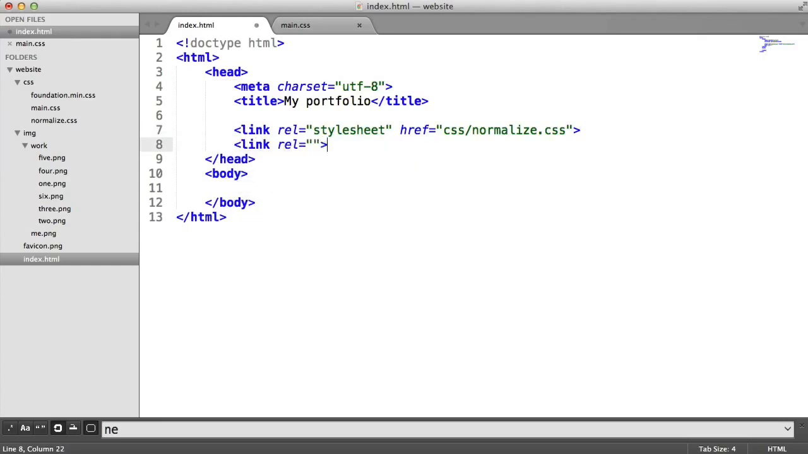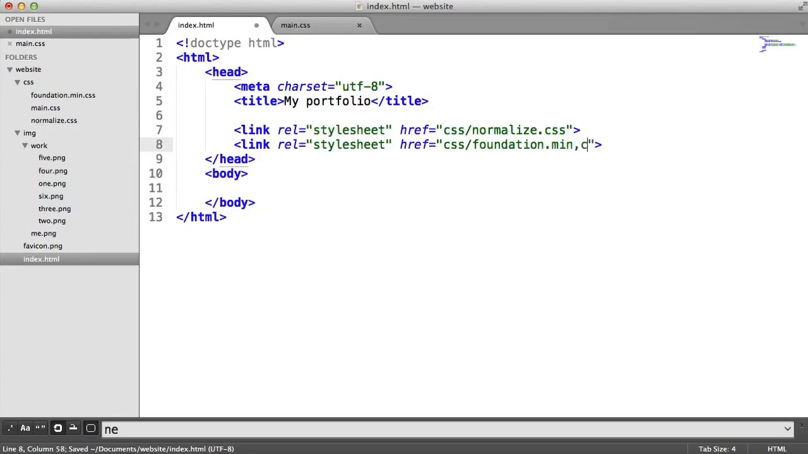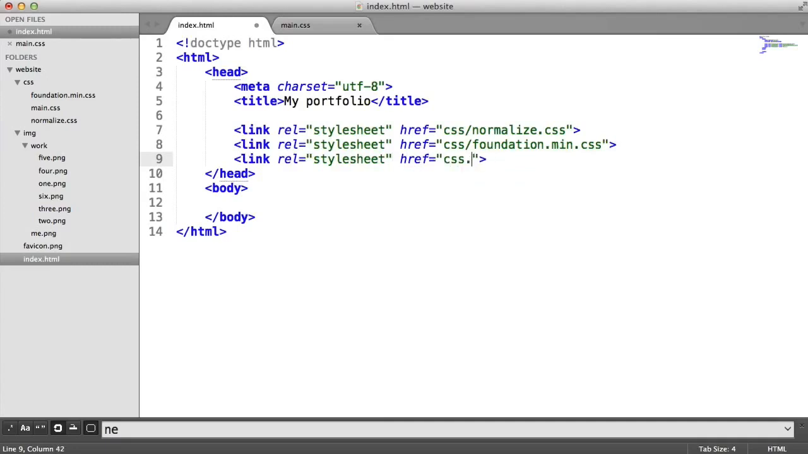Okay, so let's do the same thing for our Foundation style sheet. So link rel is style sheet, and we're going to go into the CSS directory, and that's foundation.min.css. And last but not least is our custom style sheet. I've just called this main.css. Like I said, there's nothing in it at the moment. We will be writing quite a few lines in here. So I'm going to say link rel style sheet, and that is css/main.css. Cool, so we've now got our style sheet sorted.